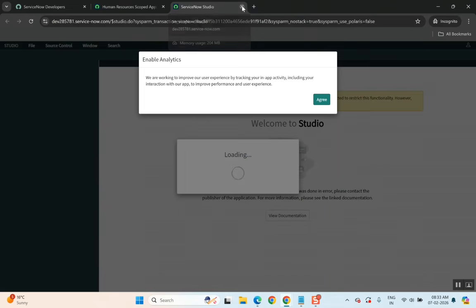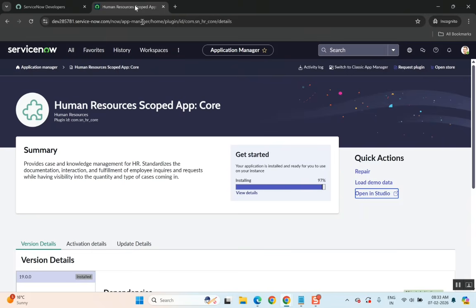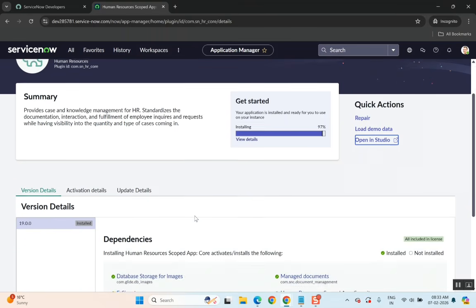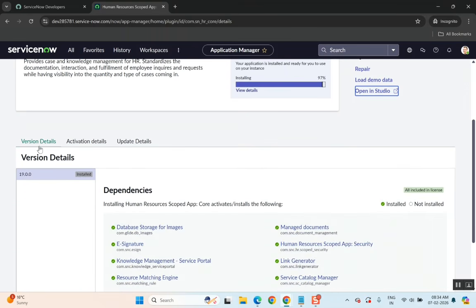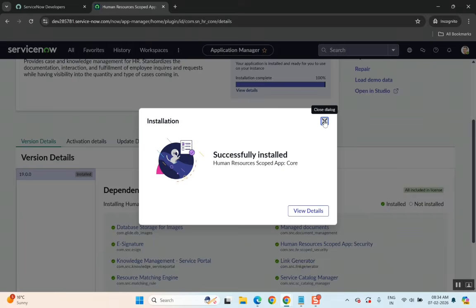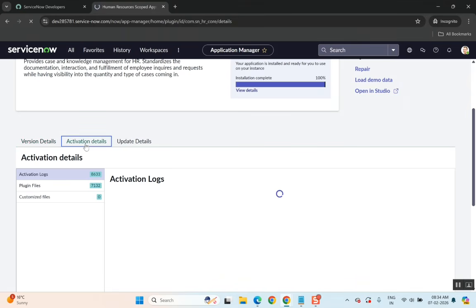From here we can create tables and so on, which we will discuss one by one. As of now, these are the version details, and the activation details, like plugin files, showing how many files were installed in our system because of this plugin.